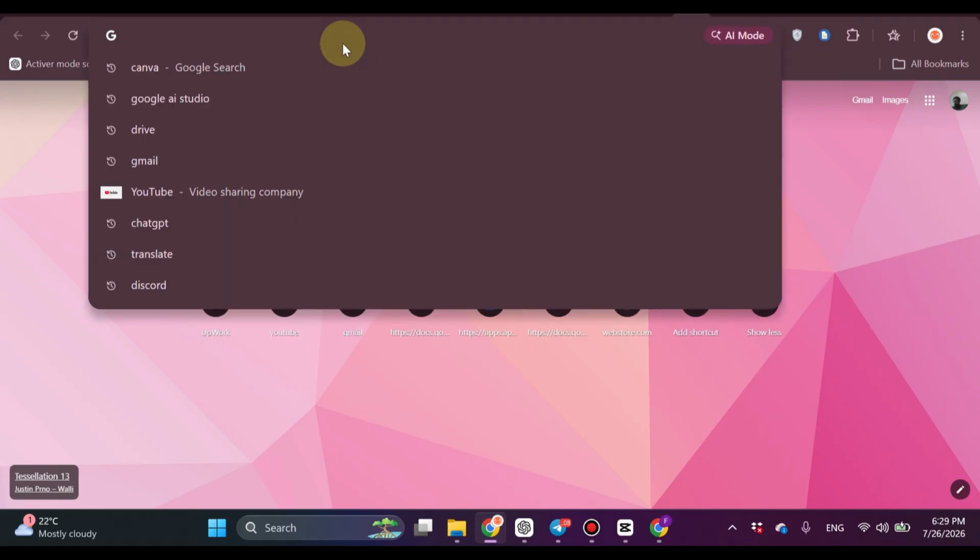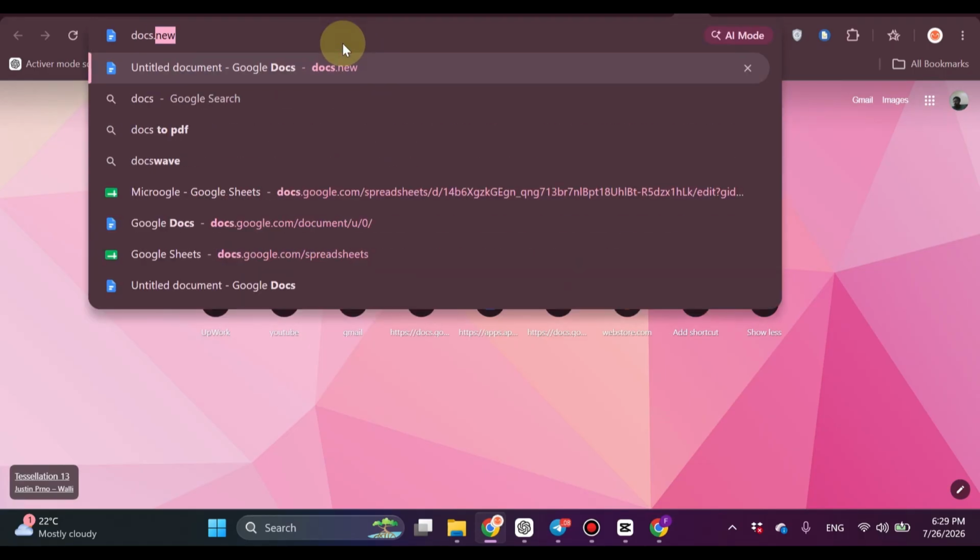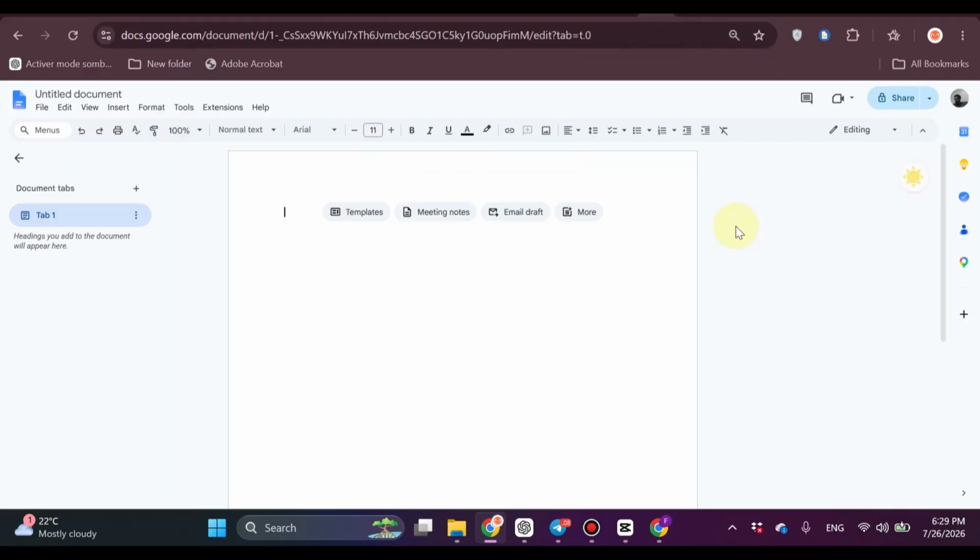In the address bar, type docs.new and press Enter to quickly open a new Google Docs document. Once your document is open, place your cursor where you want to insert the table.